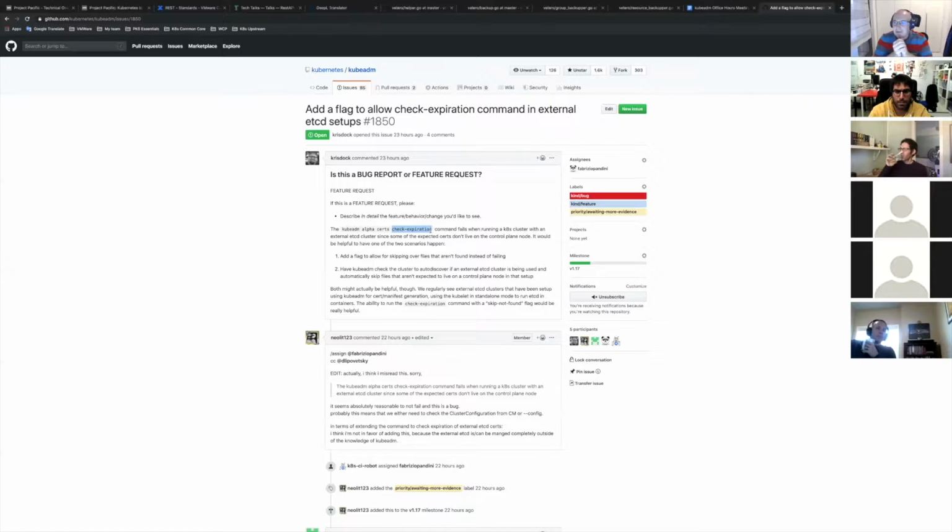Creating etcd nodes with kubeadm is something that we described in a document, but it's something that we never fully supported. So the point here is that if we have to try to fix check expiration also for this use case, I'm -1.